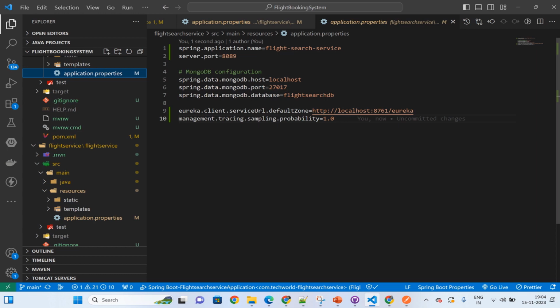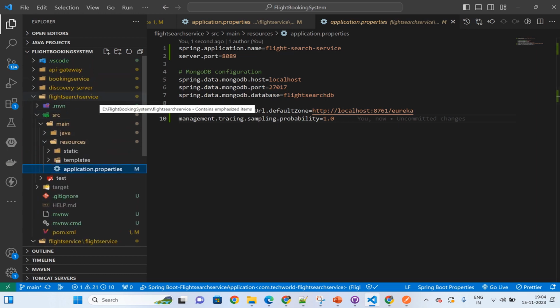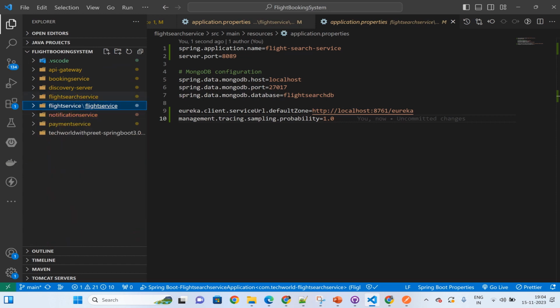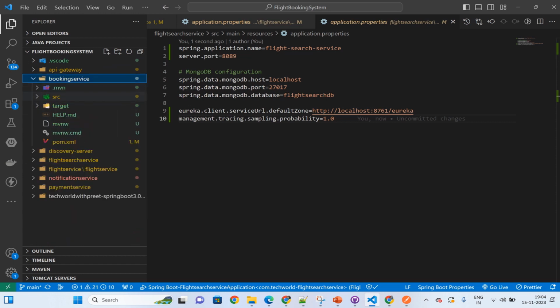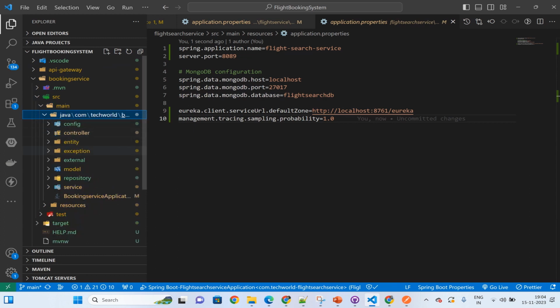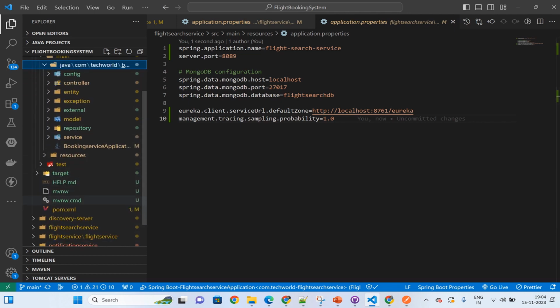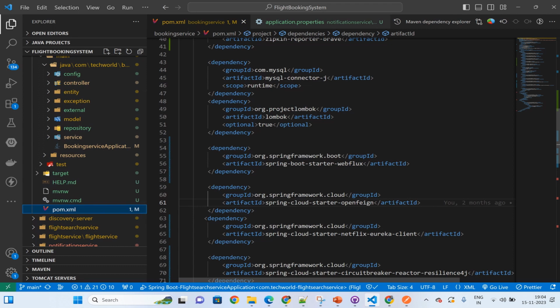Once we have defined the server port, let's go back to our booking service example. What we will do here is first define one external entity, and we want to use the OpenFeign client. For this OpenFeign client we have to define it in the pom.xml file. So this is the dependency we have to use. This is coming from Spring Cloud and we have to use the dependency called Spring Cloud Starter OpenFeign.